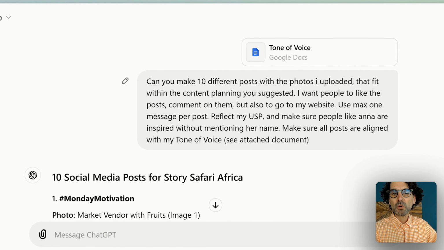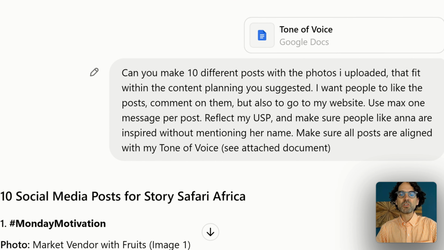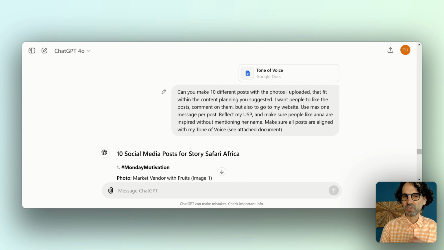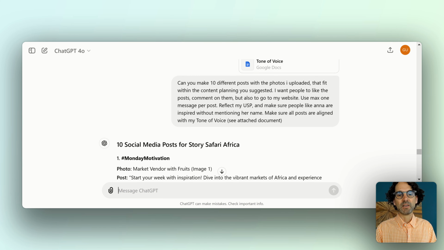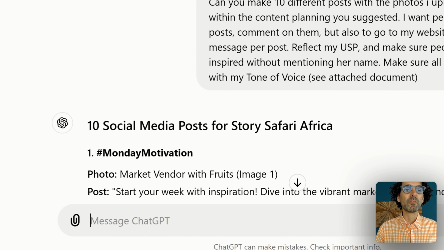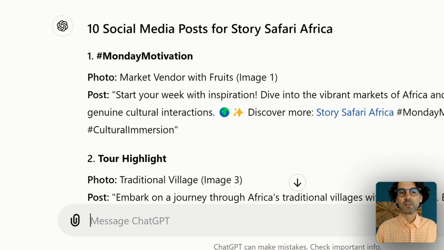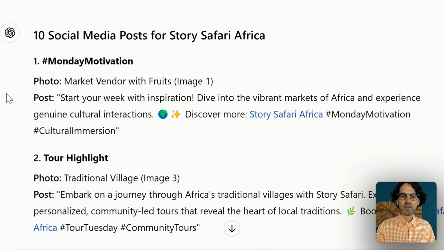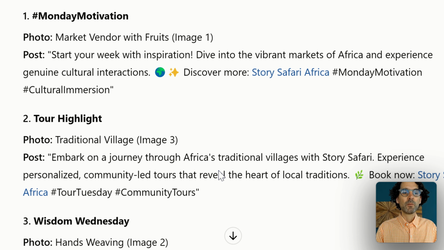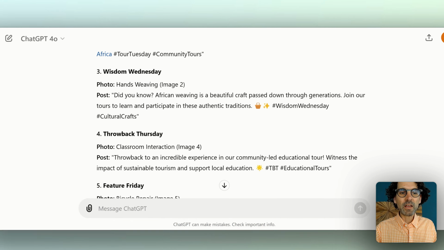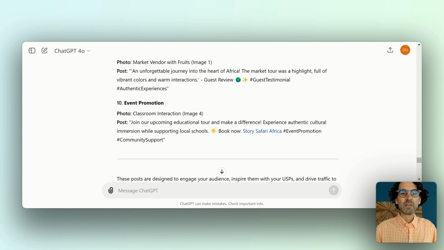Maximum one message per post, reflect my unique selling points, and make sure people like Anna are inspired, but without mentioning her name, because that went wrong sometimes. And I easily get the photo. It also says what the name of the photo was, plus a caption that I can put in social media. So this was pretty nice, but I only have 10 photos.